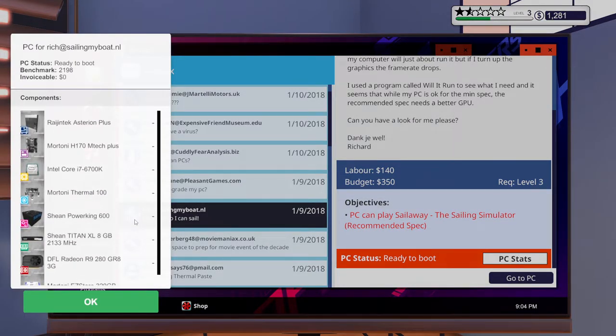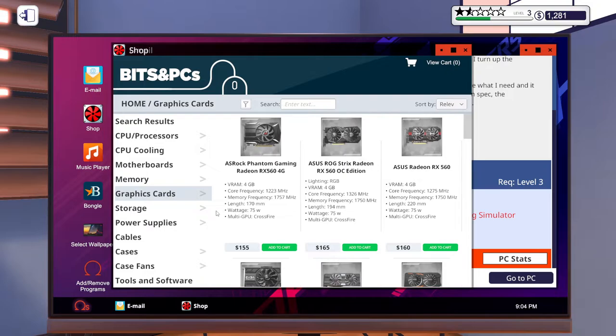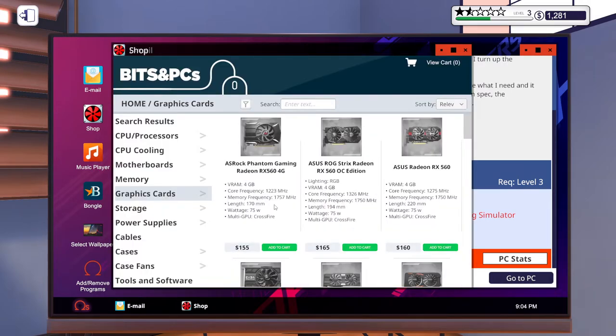So the video card that's in it right now is this Radeon 3 gig. So we need to install a Radeon, I think. I don't know if that matters, actually. Can we go to the shop? So it has a DFL Radeon R9 280 Gray 8. So we need a 4... So that's why the budget is at 350. So this should be fine, right? I mean... Oh, we gotta try to find the one that he has.